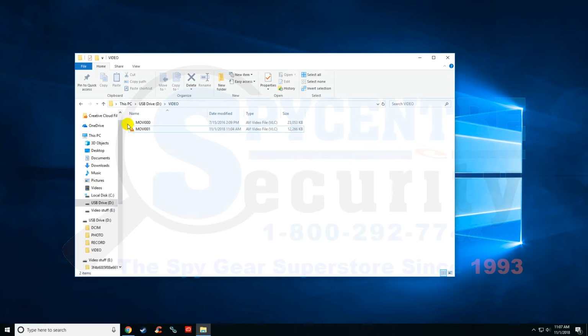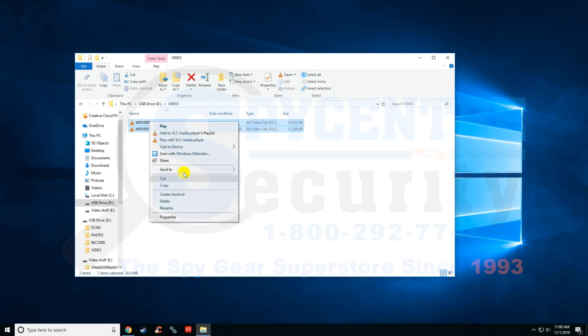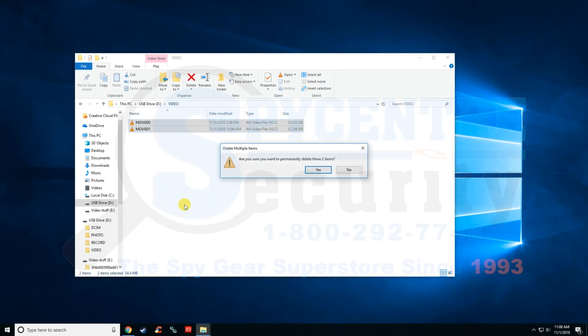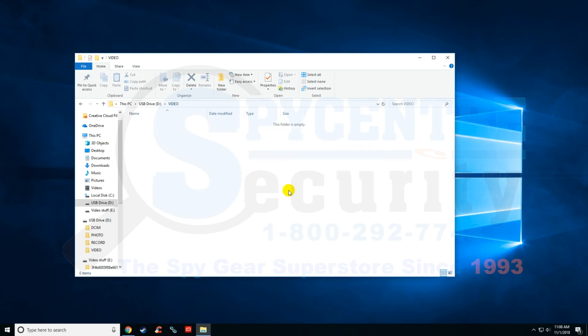Or if I want to delete multiples, because I don't need either one of these files realistically, I can left-click and drag, and I'm holding down. So I'm left-clicking on the mouse, and I'm holding it down. And as I move my mouse, it brings open that blue box there, and anything it touches, it'll select. See how it does that? So if I let go of the mouse button now, it selected both of these files. To delete them, I could either hit the delete key on my keyboard or right-click on them and go down to delete. Once I left-click on delete, it's going to say delete multiple items. Are you sure you want to permanently delete these 2 items? Hit yes, and there you go. They're both deleted, both gone.